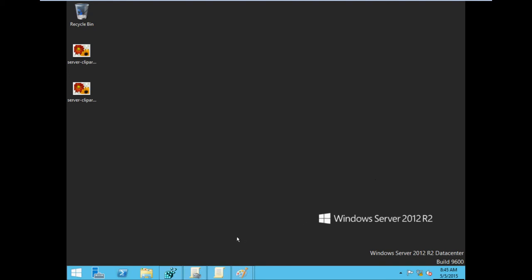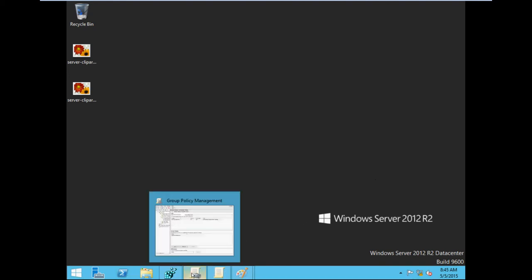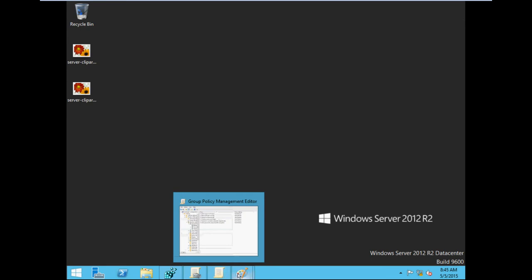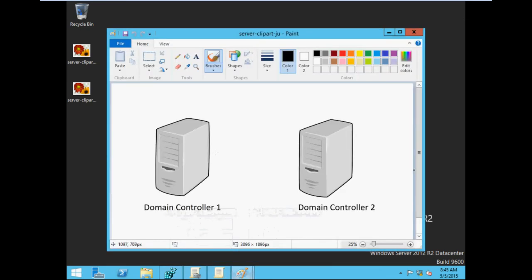And now I want to talk to you guys about replication. So if we have two domain controllers, we're going to need them to replicate to stay up to date. So, replication happens at the Active Directory database when it has changed.